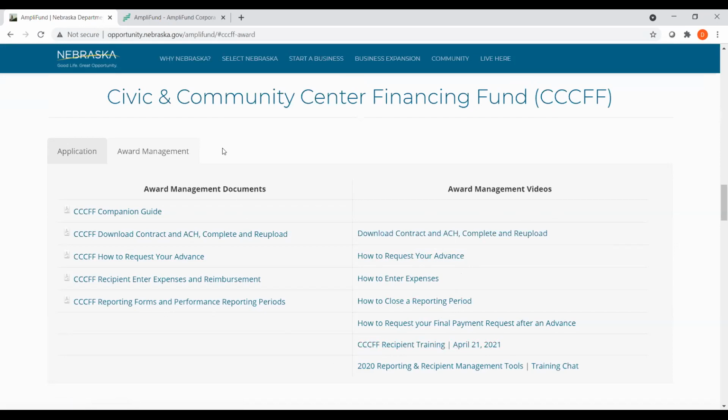So again, opportunity.nebraska.gov is where you'll be able to find these resources. Just like I mentioned before with Amplifund, I would definitely recommend bookmarking this page if you haven't already, as there's a lot of valuable information here that you probably want to access at any given point.